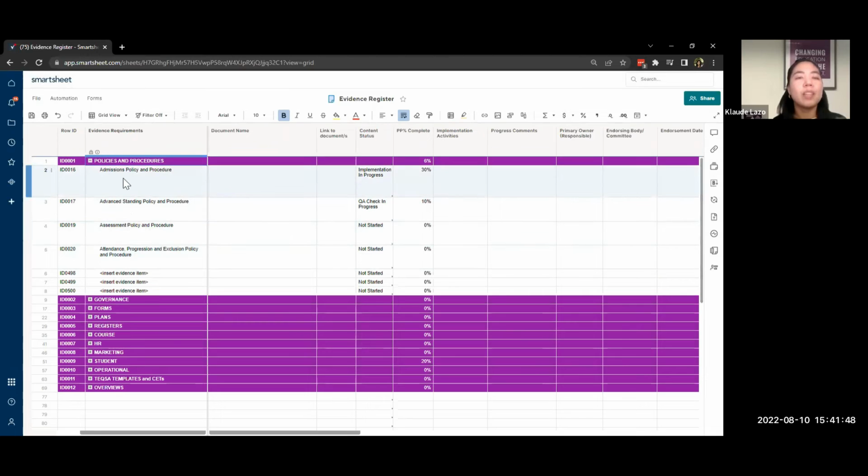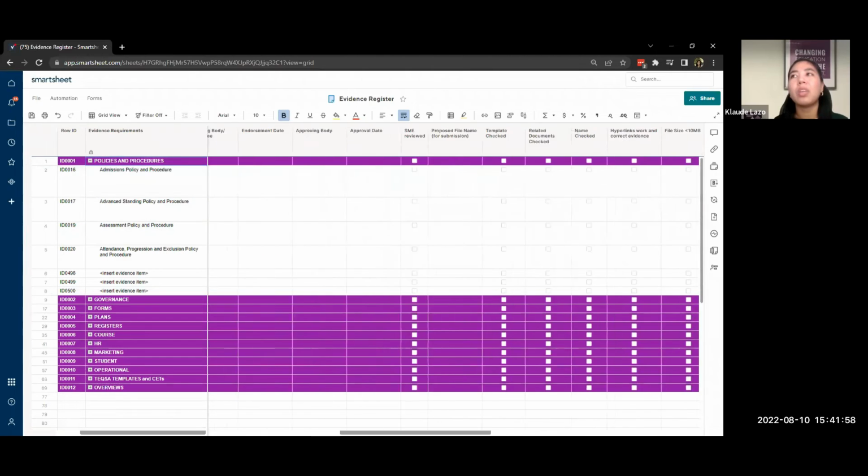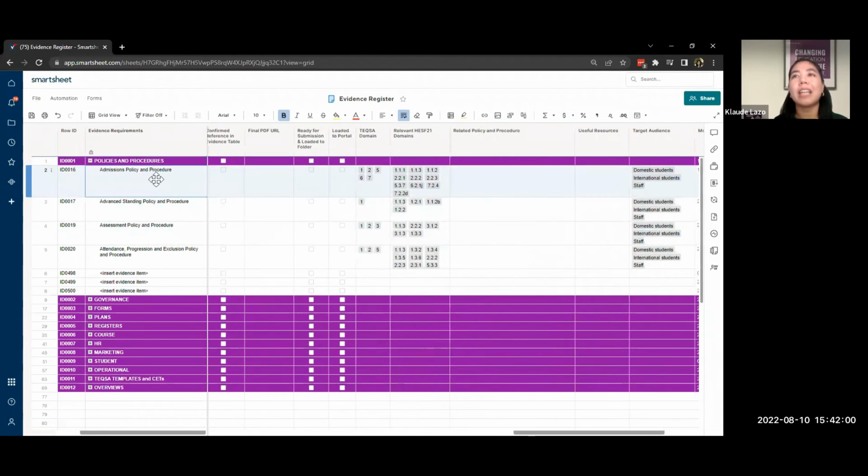Now we have grouped it in this manner, and we haven't grouped it by domain because we find that one evidence item, again, can be used across different domains or different standards as an evidence. But what you can see here is that each evidence item, say this policy and procedure, has been mapped to the relevant standards, just so you know that this evidence item right here will be used as evidence for standard 1, 2, 5, 6, 7 against the relevant HESF that you can see here.